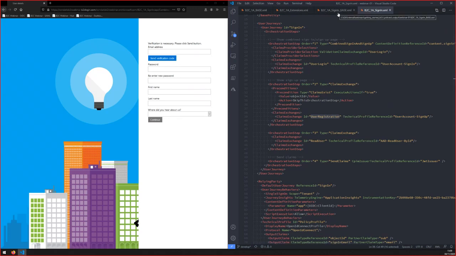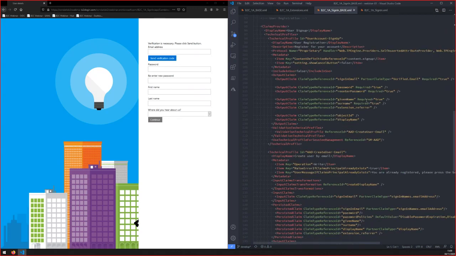So if I go look at that, I've got my user account signup technical profile, which in our case is a self-assert technical profile, which basically just means that we're expecting to capture some data from the user from one of the B2C pages.